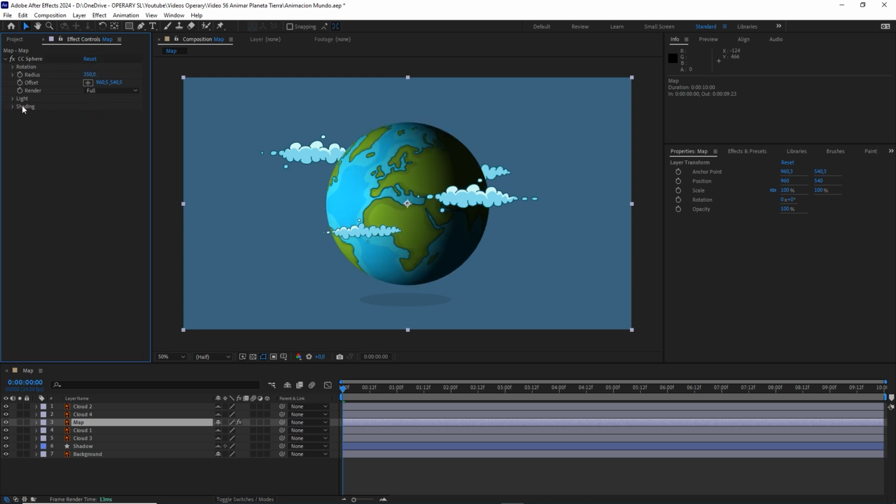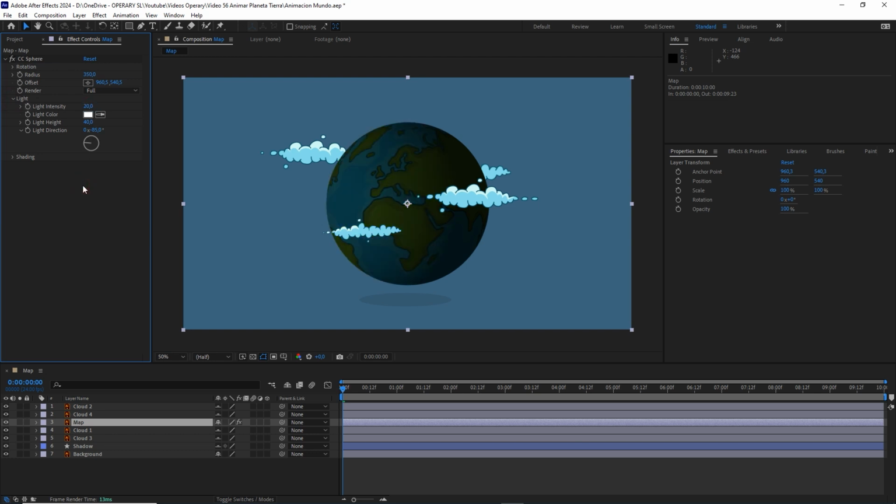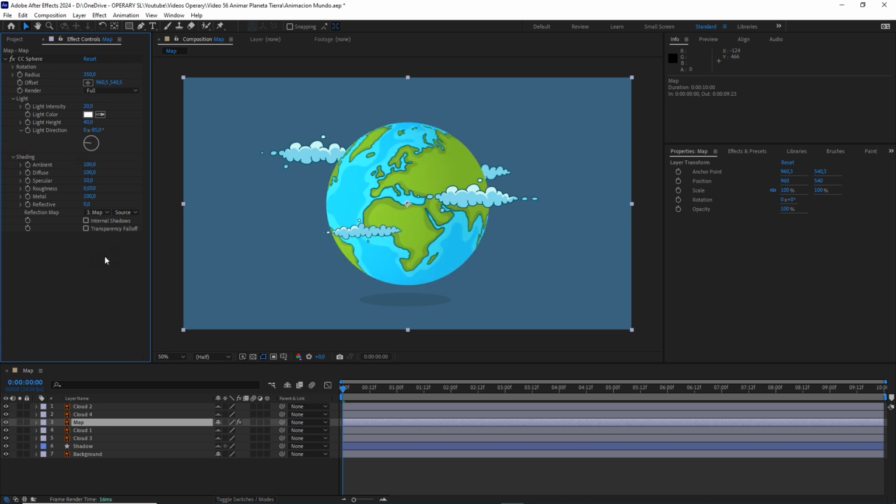Next, reduce the light intensity to 20. In the shading option, set the ambient value to 100. Perfect, we've achieved the look we were going for.